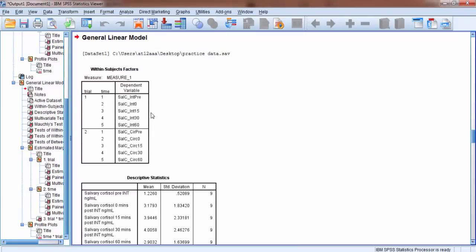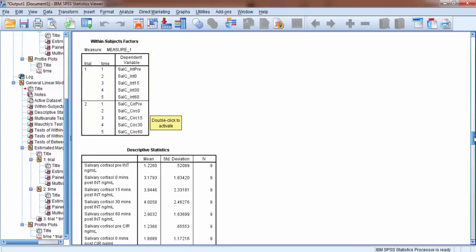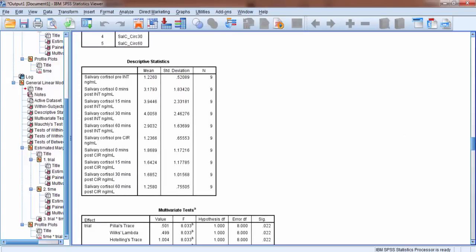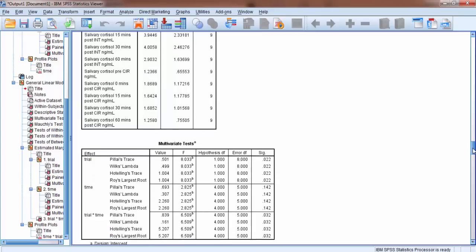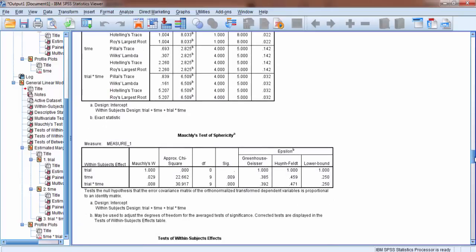Here we can see, first of all, the variables that are in the trial, 2 trials, 5 time points. Going down, we've asked for the descriptive statistics, which gives us the mean and the standard deviation for each value. Those are the 10 values you've got there. And we'll scroll down to the next thing of significance.